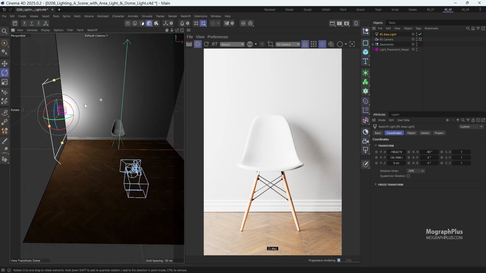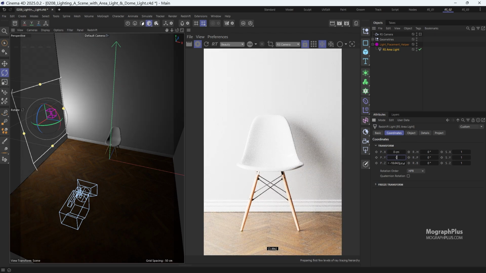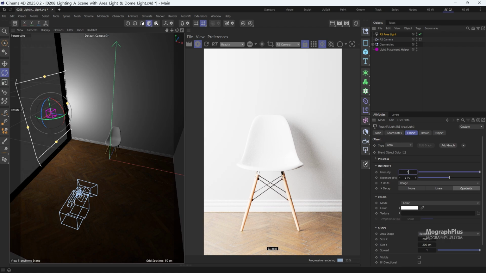To place the light a bit more accurately, I have created this null and renamed it to Light Placement Helper. So let's put the light under that null and zero out the position and rotation values. Now the light is placed exactly where I want, so I can get it out of the null. Now set the intensity to 1 and exposure to 4.5.